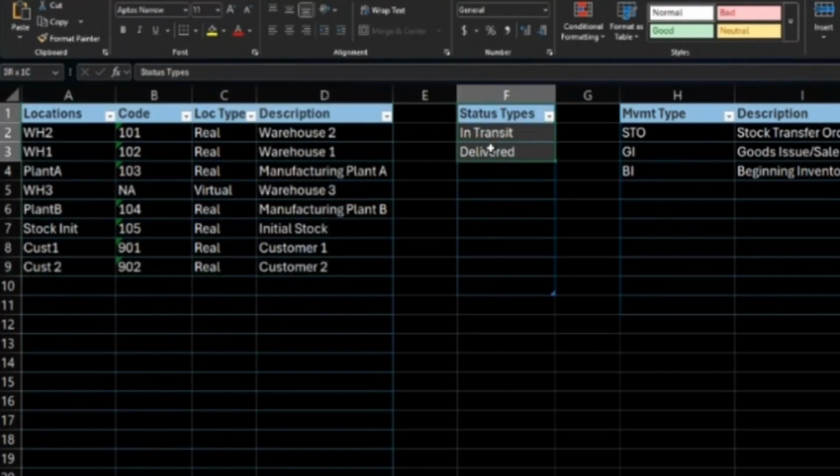Then I have another table for the status of the transaction or the input you are putting in the system, whether it's in transit or it's delivered, because it takes time from point A to point B and so forth. So that's also accounted for here.